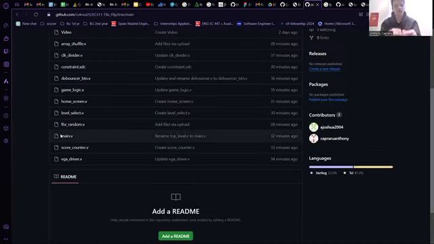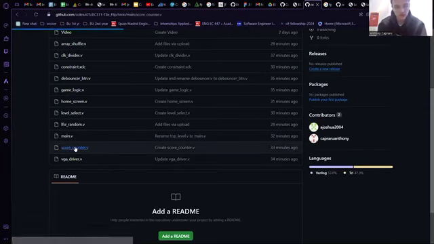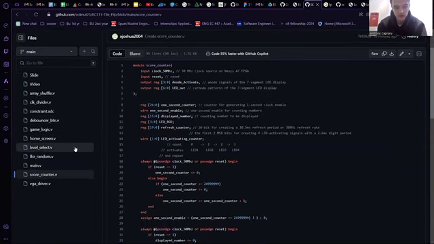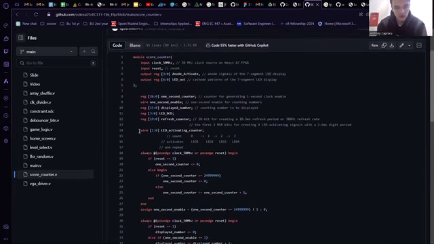Alright, so I'm going to be talking mainly about the score because that's what I focused on. There's obviously some other things that I touched upon, but the score was definitely the main one. I also worked on the tiles a little bit with the constraints file because there were some errors there. But let's talk about our score counter.